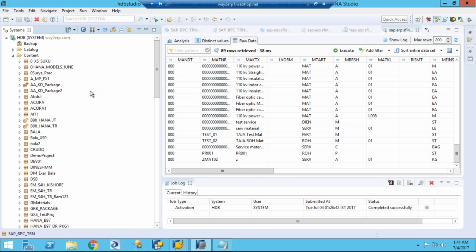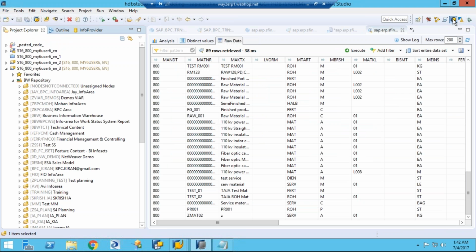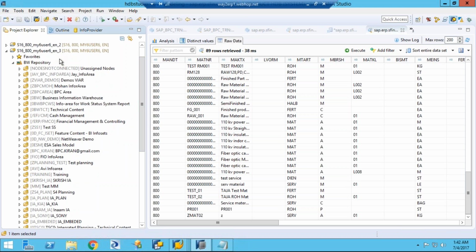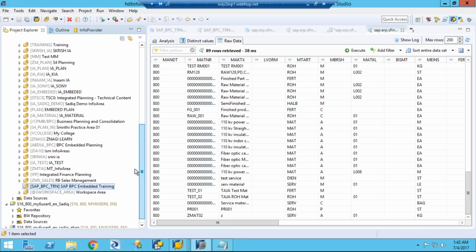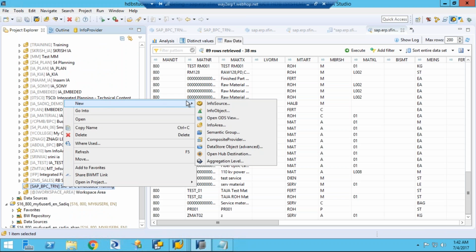Okay, let's start the other part of the picture where we want to capture the planned materials. So how can we do that? We go to BW because we need an info object. Go to our project, this is the project 3 we created. Go to our info area, this is the info area we created. Right click, new, and here this is the info object.